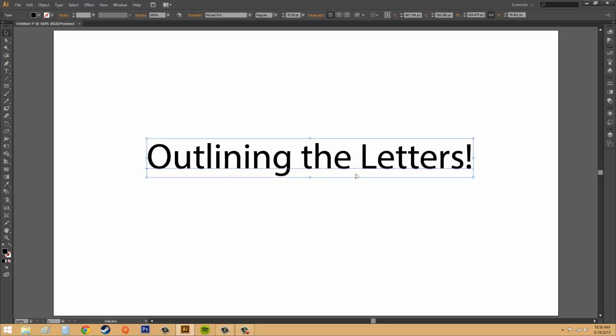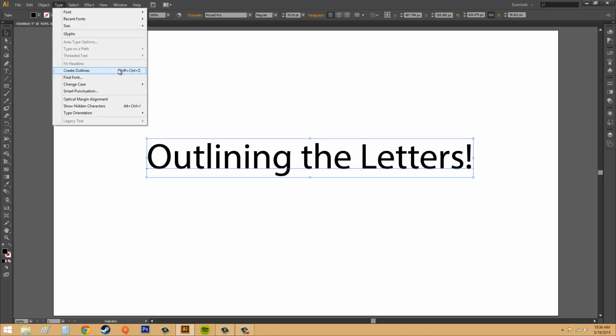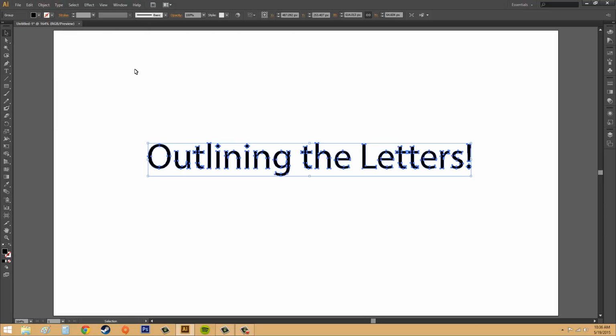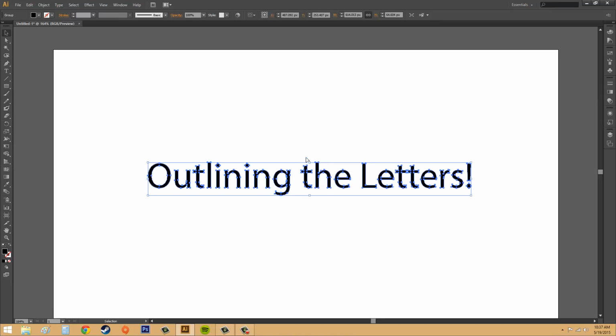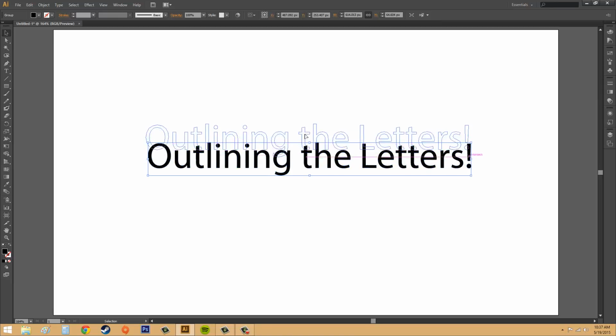Now this is actually really easy, and a lot easier than some people expect it to be. Just select your text, and then go to Type, and then go to Create Outlines. That was easy as can be. If you try to move it with the regular selection tool, you're going to be able to move the whole entire thing.